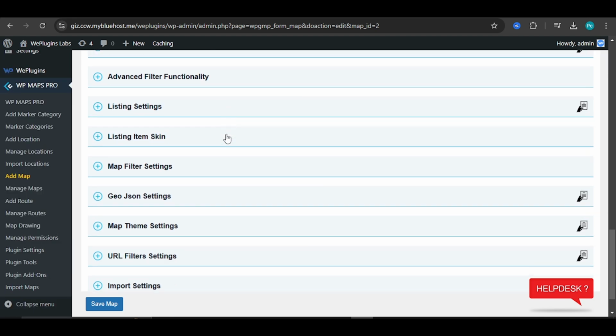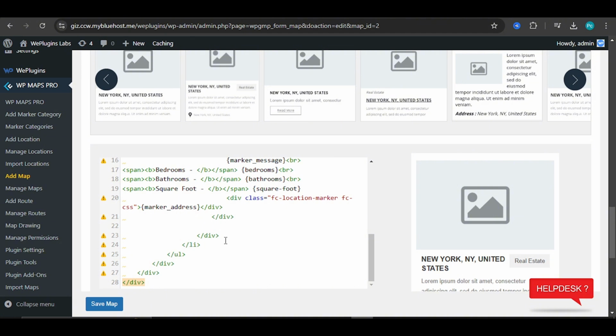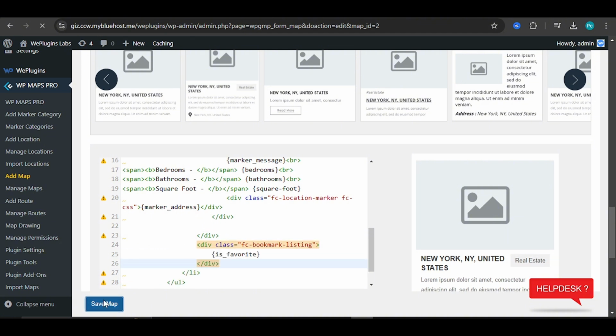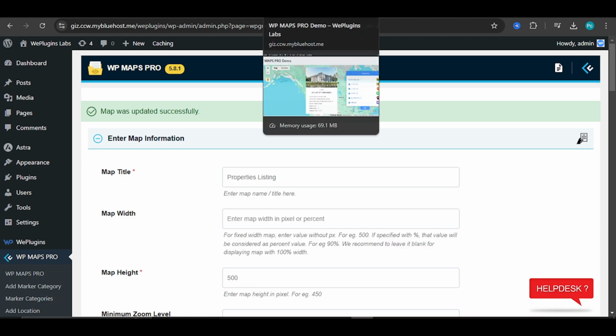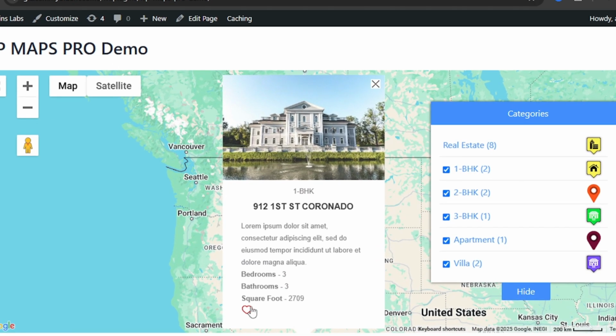So find the option called Listing Item Skin. Just click on it. Now paste that code. Now hit Save. Now if we go back and hit Refresh, as you can see, now we have the option to save these location listings.